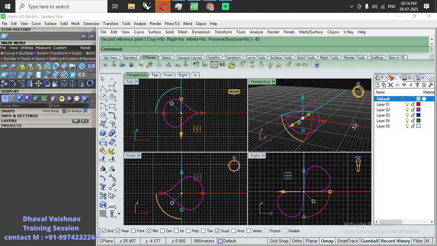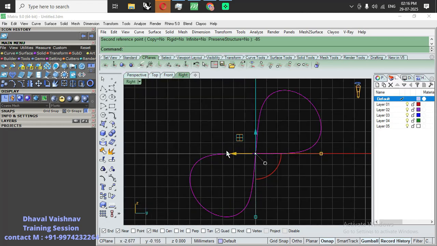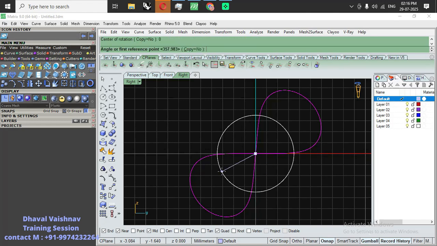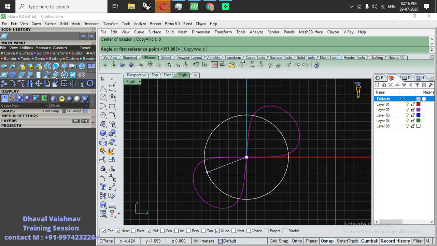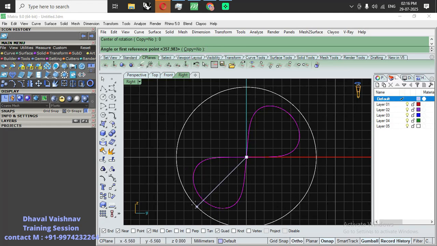See, in perspective it's looking different, but we can see it in right view. So now let's double click on right, and let's make it proper rotation. So let's use the rotate command, type in 0, enter, because we have started with the 0 option. Okay, now let's click something here. So this is my 45 angle point, and let's make it 0 degree.